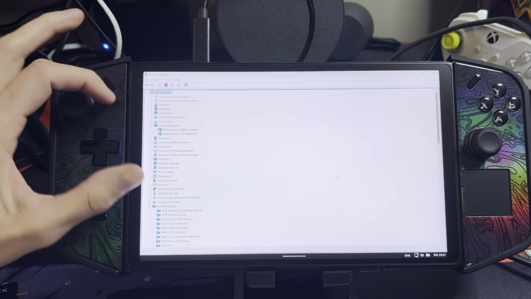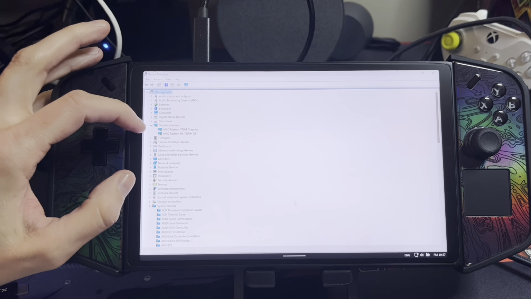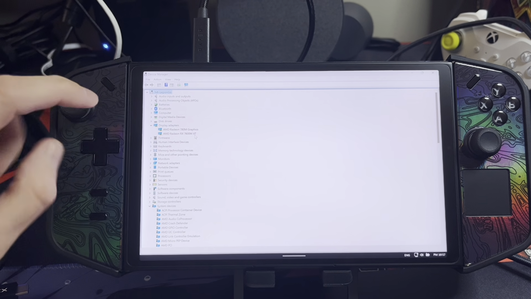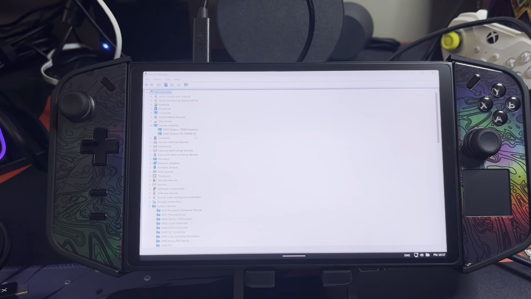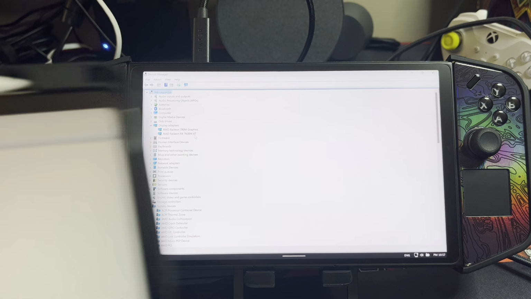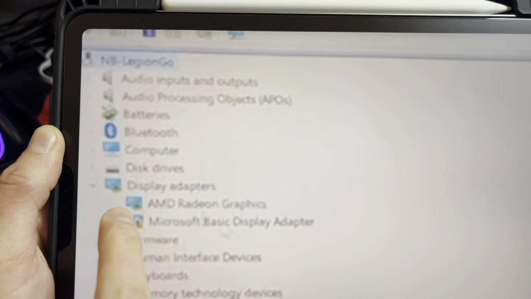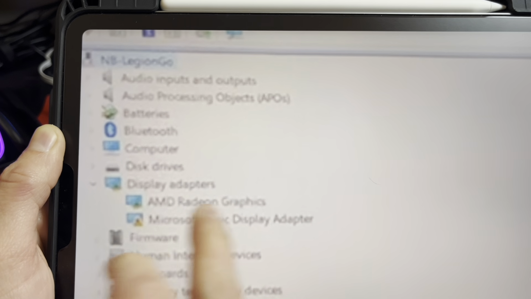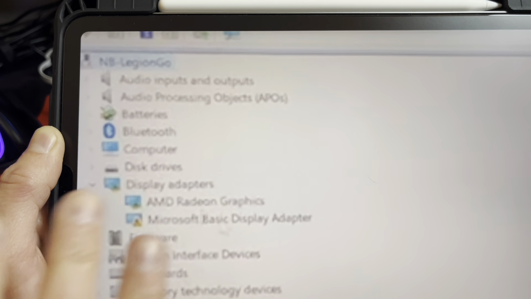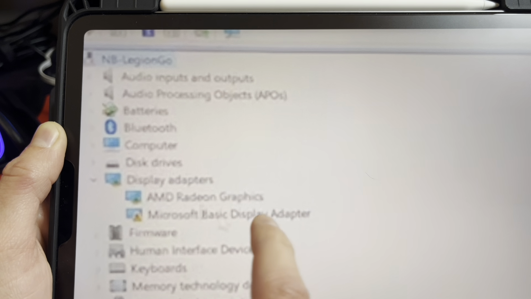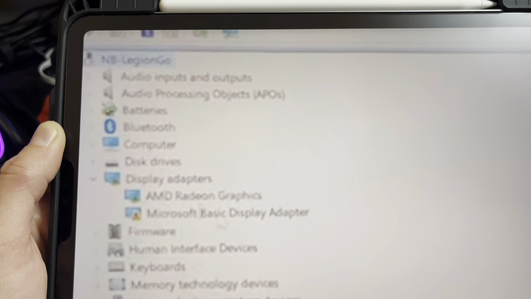All right, so in Device Manager, under the display adapters, again, you can see the 780M and you can see the 7600M XT. When you initially plug this in, I'm going to go back to my install video. I'll just show you here. This is what it's going to look like. You've got the AMD Radeon graphics for the Legion Go, because we haven't changed it yet at this point. And you've got the Microsoft Basic Display Adapter that's going to show up as the Onexgpu.